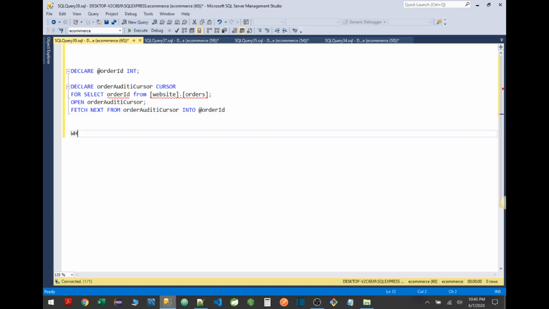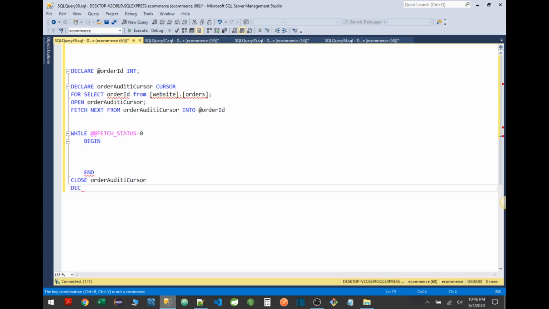Great. And do this while @@fetch_status equals 0. It means there is something to process. I want to do this auditing process. And at the end, of course, I want to close the cursor because again, they're expensive. You want to make sure you deallocate the memory that you gave this cursor.